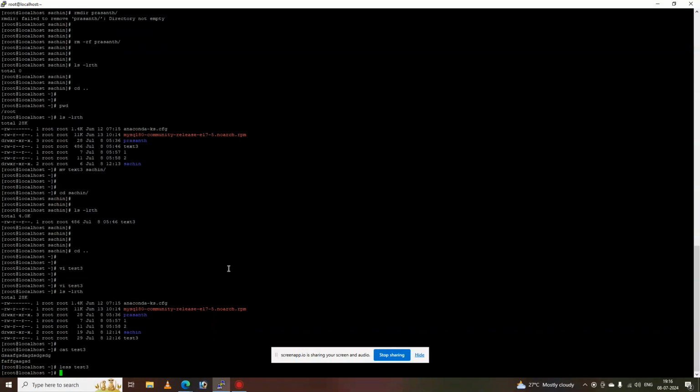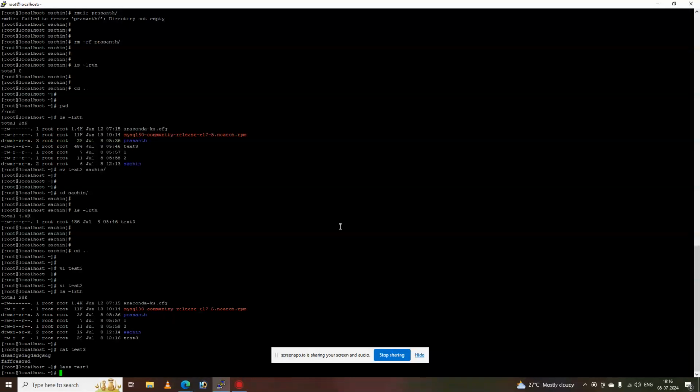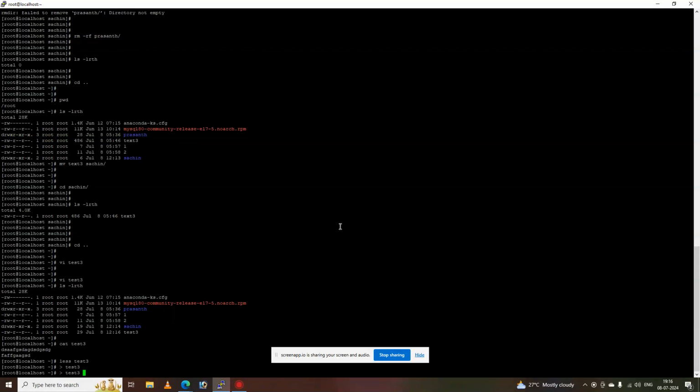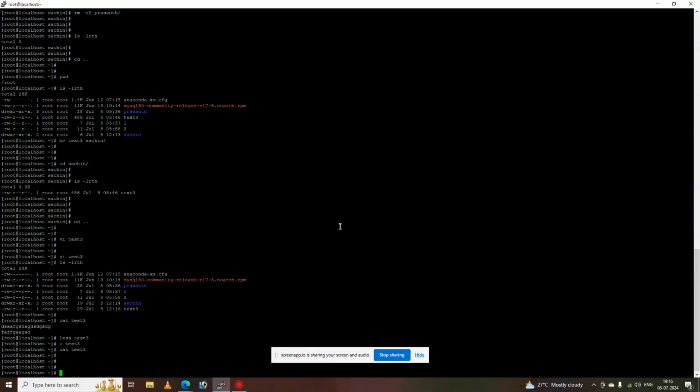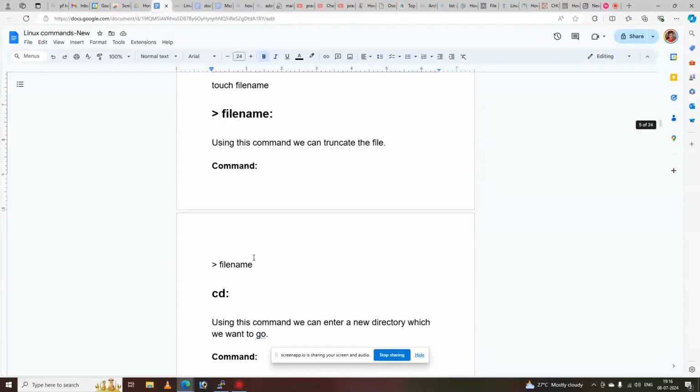Like this we can view the data. This is how we can create a file and view the data inside that file in Linux. To truncate that data, we need to give the greater than symbol and that file name, test3, enter. Now the data will not be there because we have truncated. This command is used to truncate a record from the file in Linux.